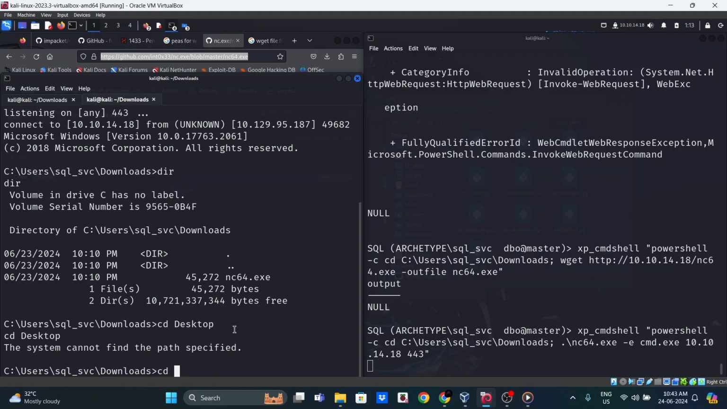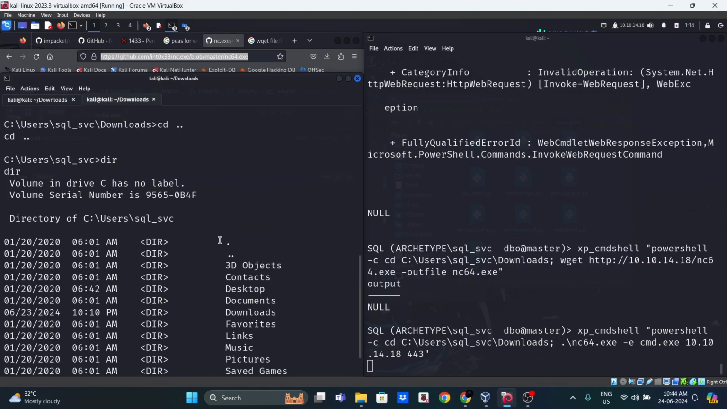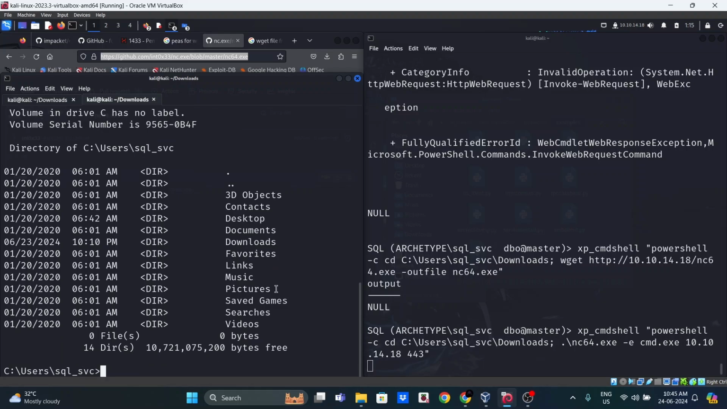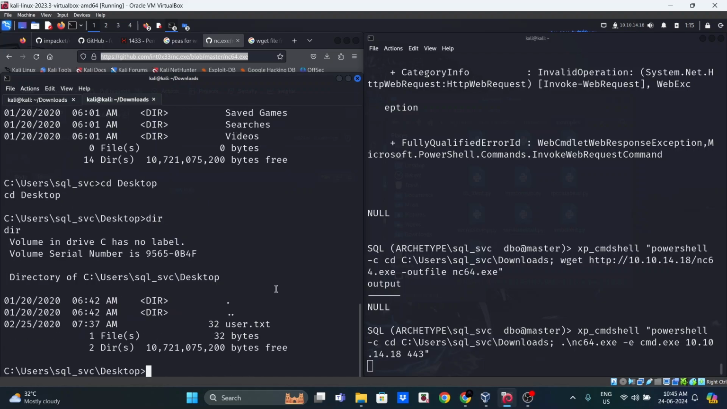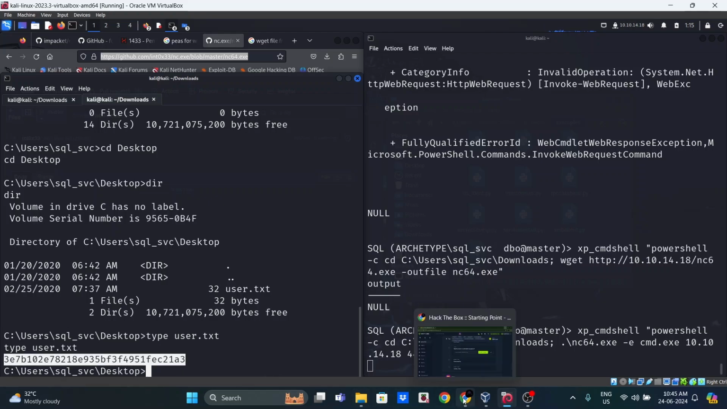How about cd. All right, we have cd'd back, and we have all these directories. So let's cd into desktop and do dir to find, okay, there's a file user.txt, so type user.txt to view the contents, and there it is.